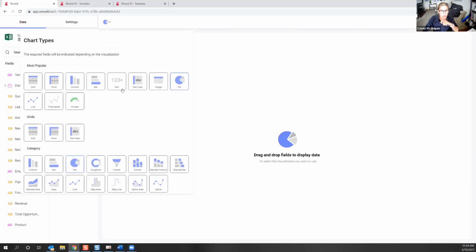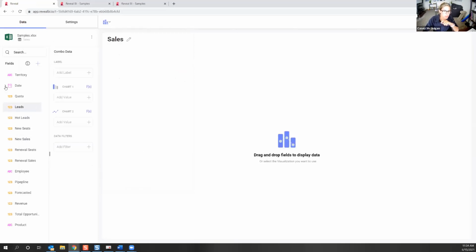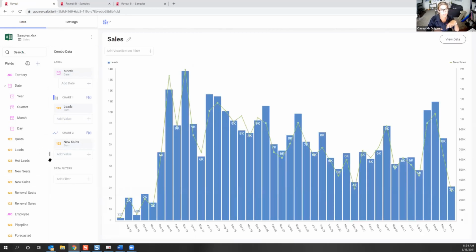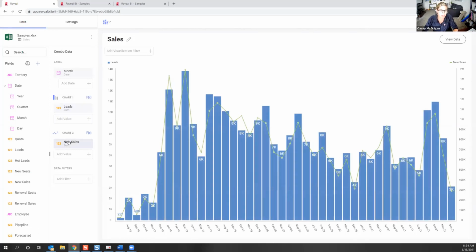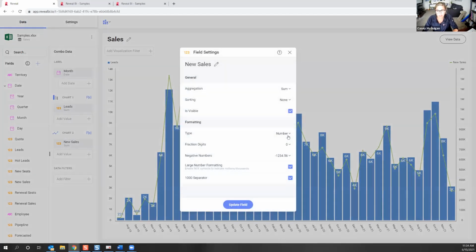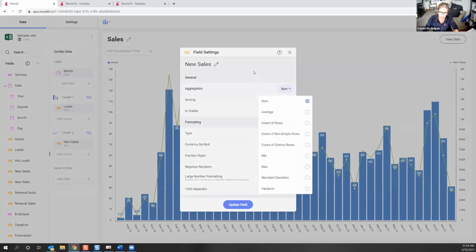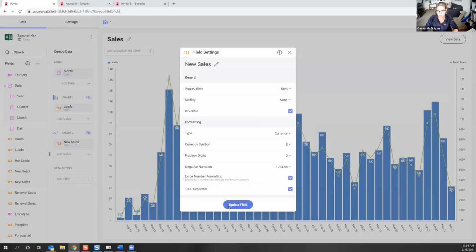So if we go back to combo, we will pull over month as our label. Our chart 1 will be leads, and let's say for chart 2, we'll do sales. Once I have the necessary fields here, you can see that my chart comes up on the right-hand side. Within these different fields, I can format these values differently. So for sales, I want to turn this into a currency. I could change the aggregation here if I wanted to, but I'll just update that.